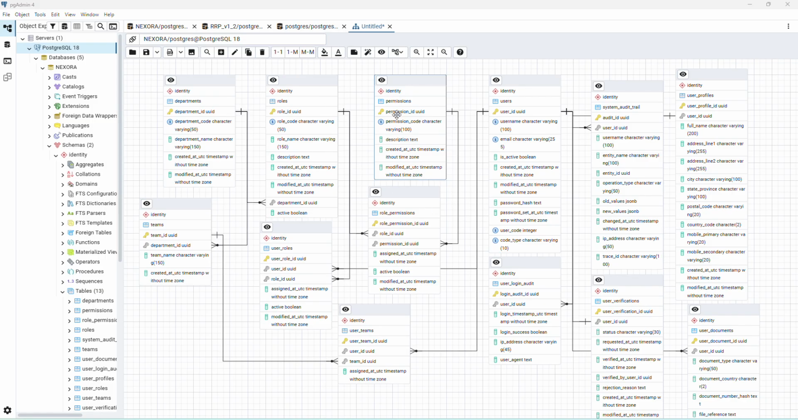So this is the overall data structure or the database schema for the identity module. Looking at the details and the one to many relationships, you would be able to guess the overall working of the identity module. Now let me quickly switch over to the code.